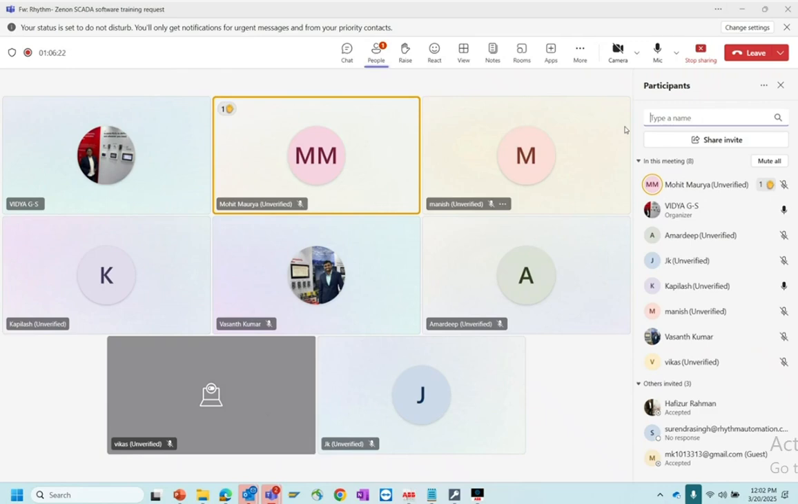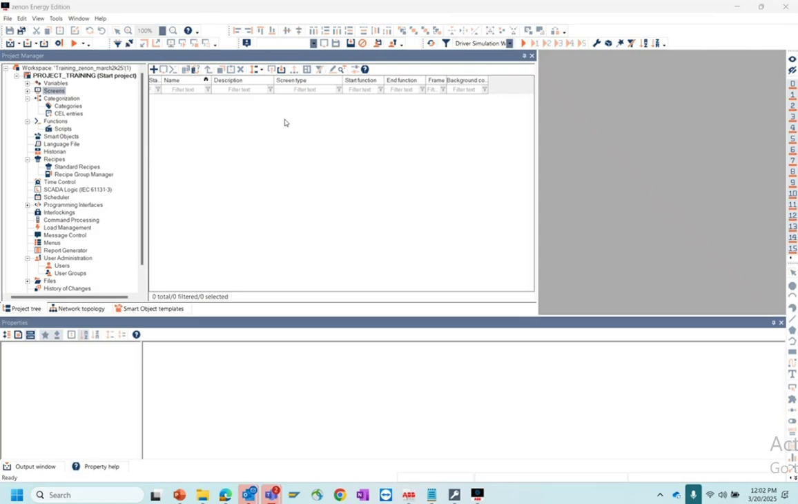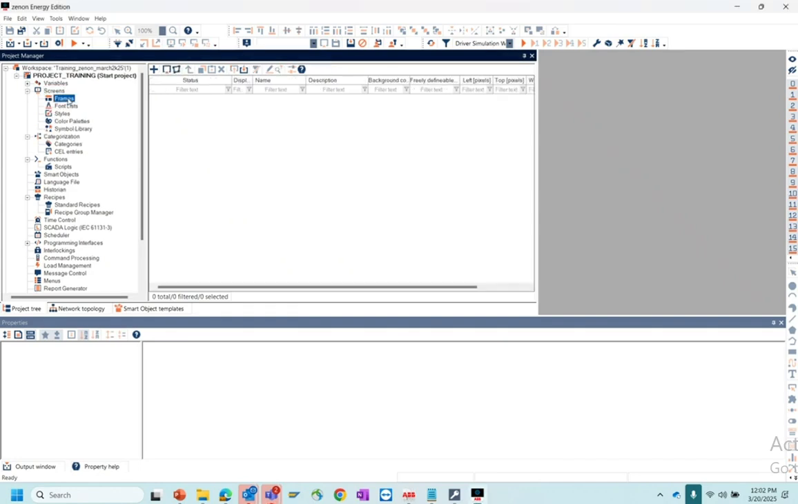Okay, fine. So now we'll try to create a new project. We'll start developing the project. First, as I told you, before creating the screens, we need to define the frames. Frames are nothing but the dimensions of the screen. So go to frames.